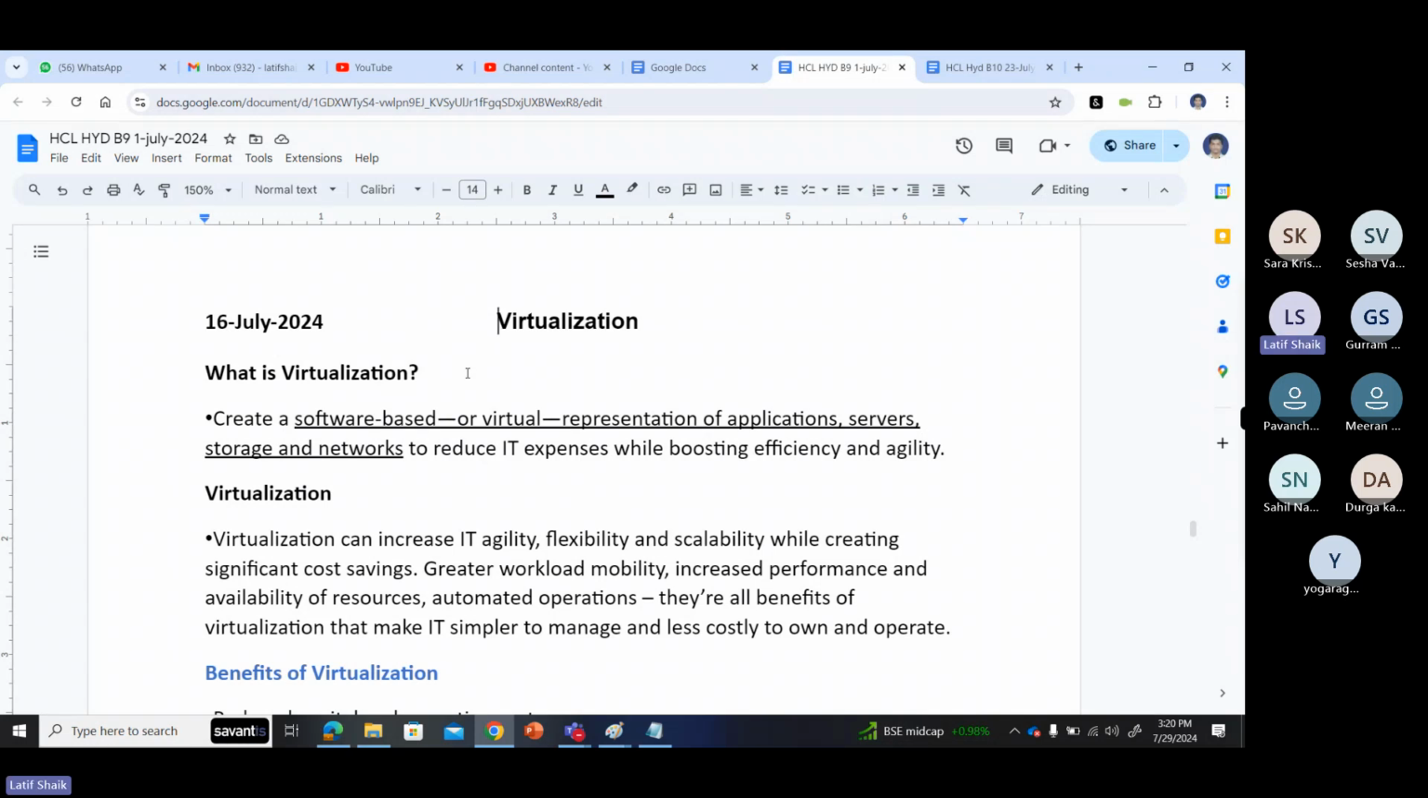Virtualization, cloud computing, different cloud domains and services. If you know any specific cloud, then at least a few names related to it. For example, AWS: what is EC2? Virtual machine. What is an S3 bucket? Storage. What is Lambda? Serverless function. What is SNS? Notification system. Okay, like that.